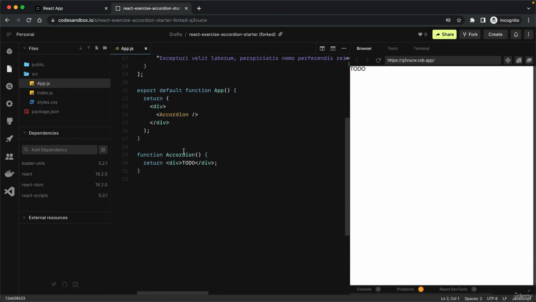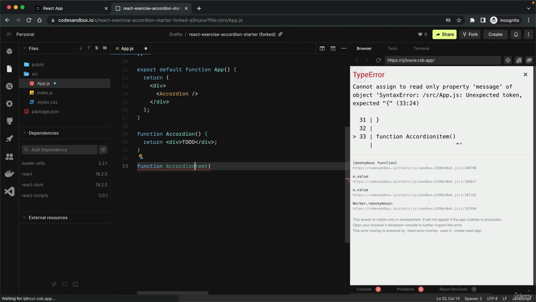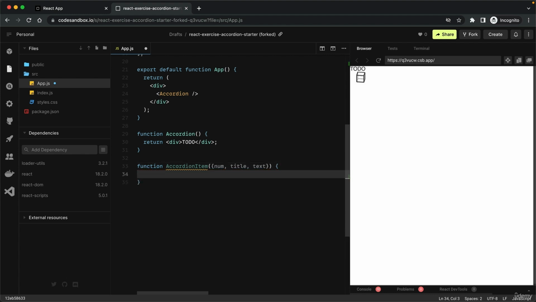So the accordion component has actually already been created. And so now, next, let's create the accordion item. Remember that each item gets a number, it gets the title, and the text. And so let's immediately write that here basically as the props that we will receive. And so then we can immediately build with these.